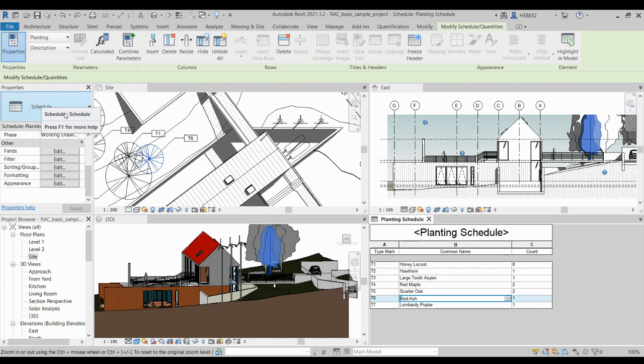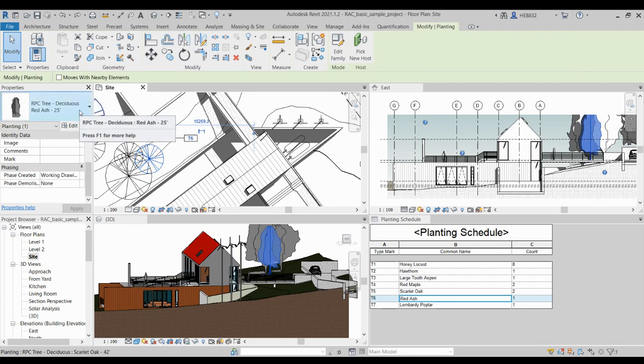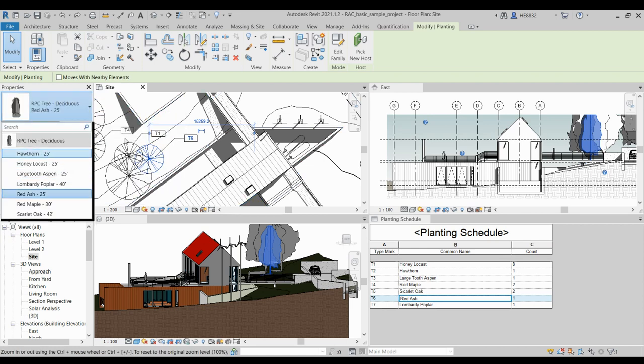I can also look over onto my schedule. Actually, I'm going to highlight that tree in the plan. And then I can see that, yes, it's a deciduous red ash. It's 25 feet tall. And if I click the little down arrow, I can see all of the other options for different trees. Let's say I want to switch this 25-foot tree into a 42-foot oak tree.